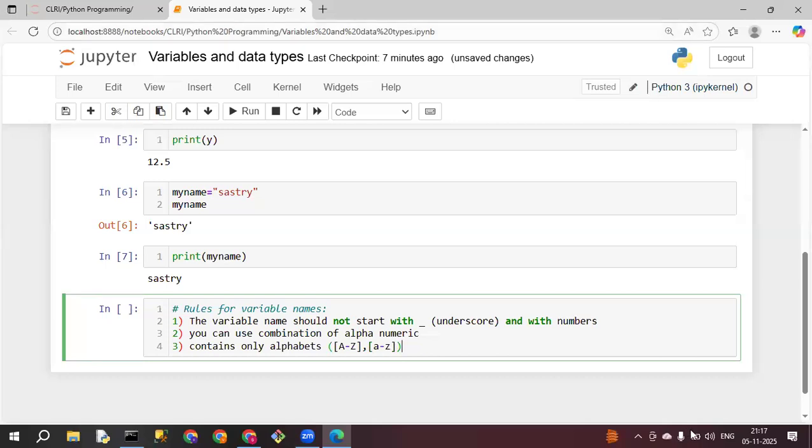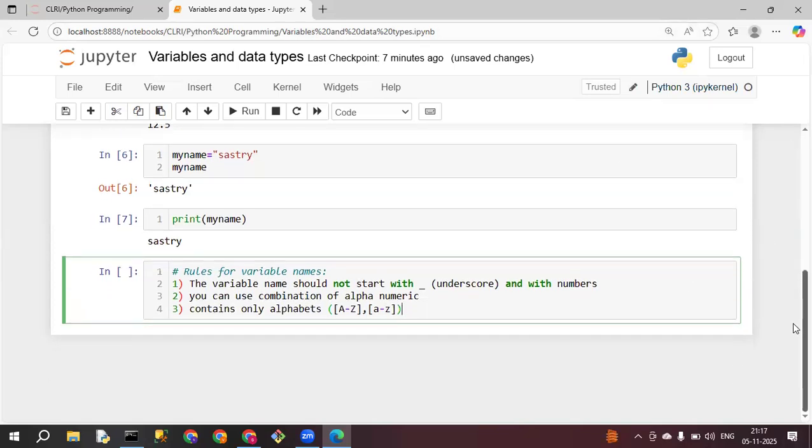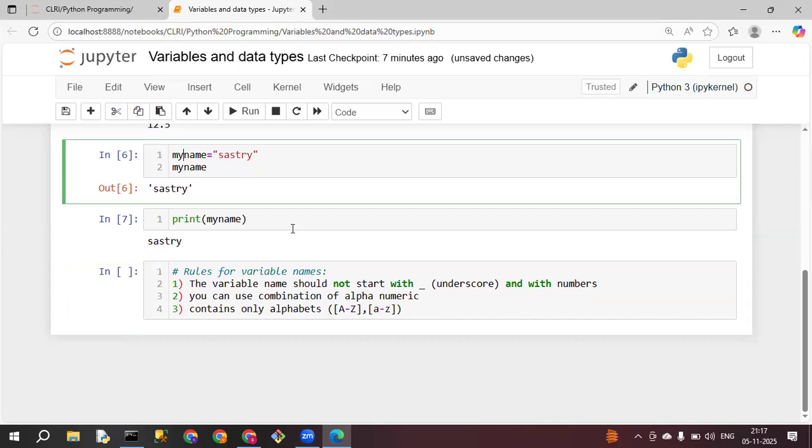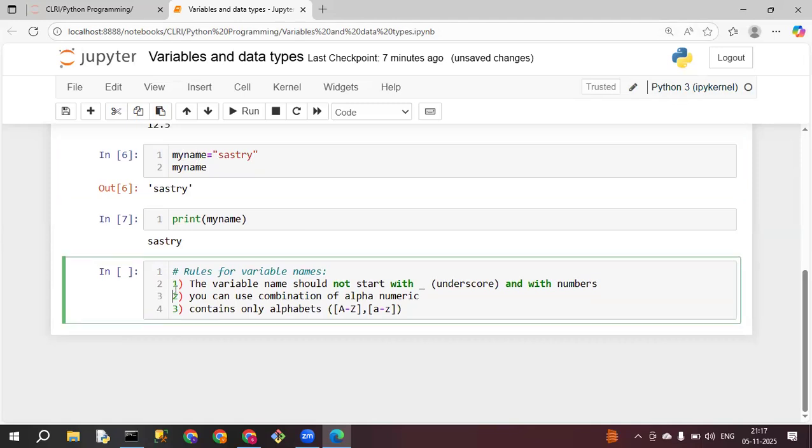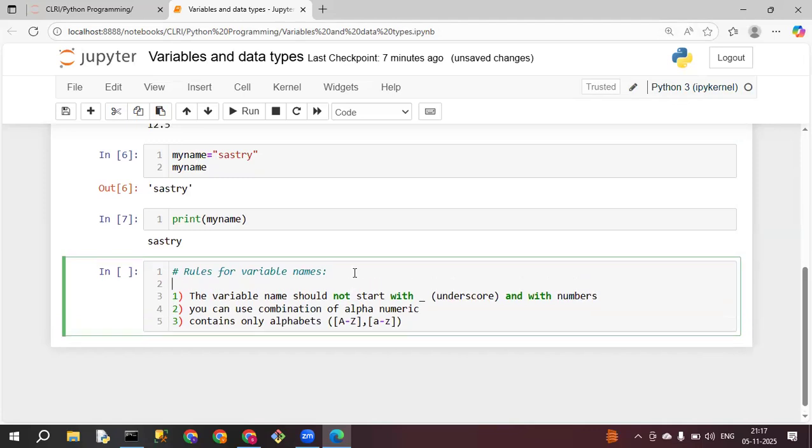Here I use the variable name my name. You can use the underscore symbol anywhere, but don't start with it. For example, I can write my underscore name also. You can use an underscore, but don't start with the underscore symbol.